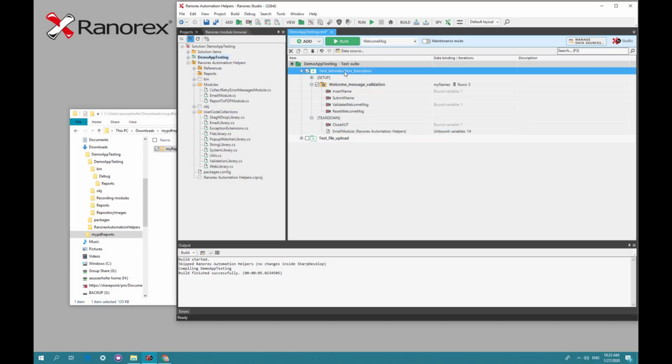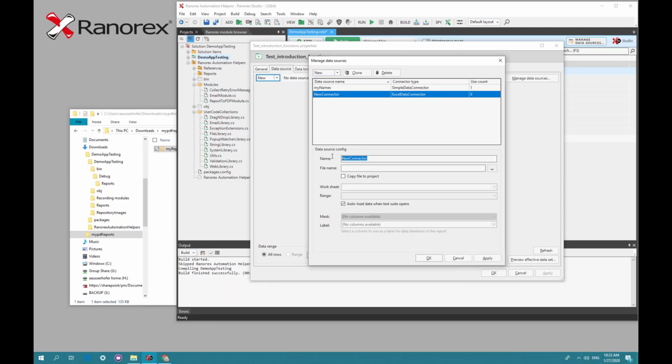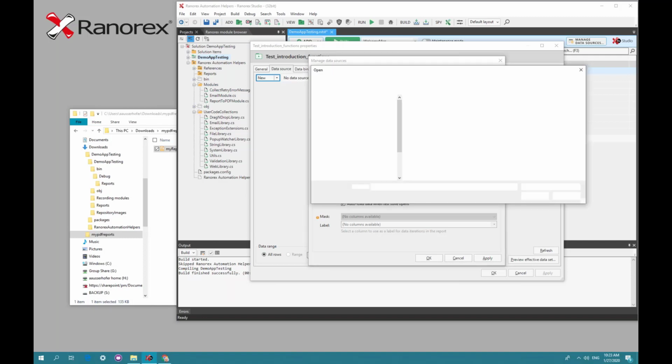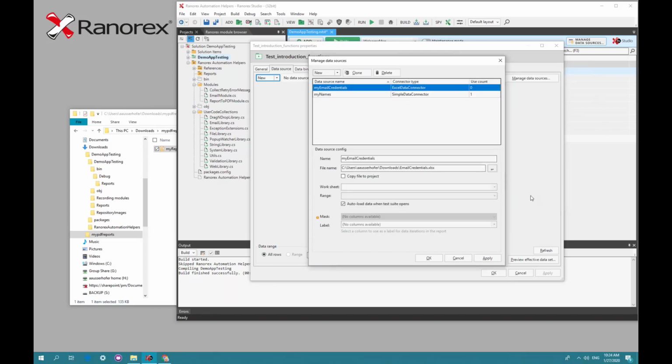So let's go into the test case. I right-click here for a data source, and I have prepared a data source with all those email credentials, and I would like to simply show you how this is done. So I'm adding a new Excel file which I have prepared. Let's call it my email credentials. Yes, and let's go for the file here. You can see I have a file here. I show you right in a second.